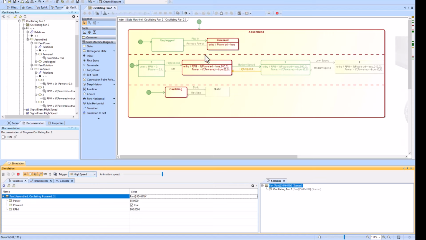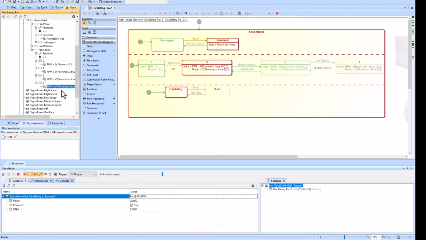The issue has to do with this plugging in and removing power. If I remove power and then plug it back in, notice that it's still at that 0. So how do we fix that? There are several different ways to fix it, but here is the opaque behavior for this high-speed state.